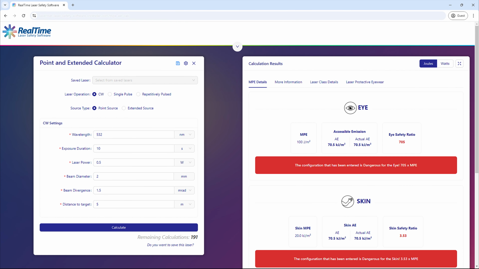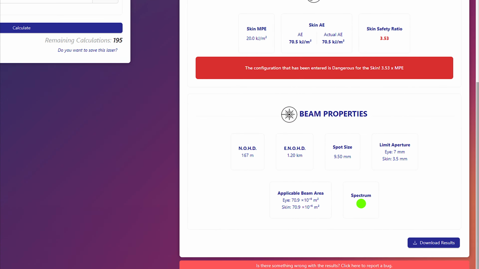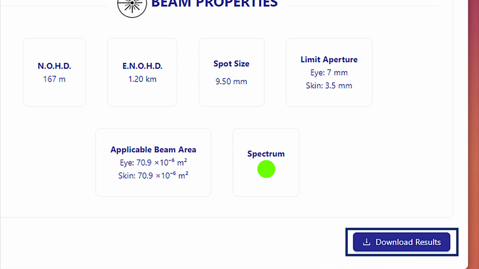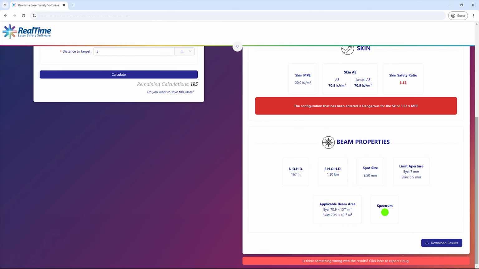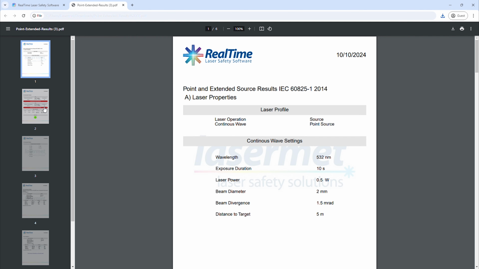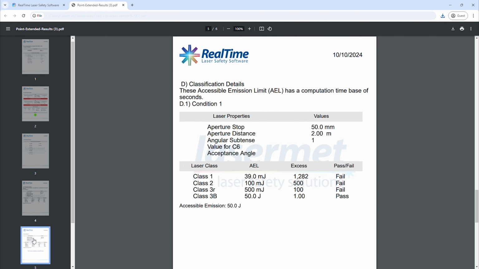Need to record the result? Don't worry. Lasermet has you covered. Just scroll down below, and you'll see the download button. Simply click it, and your results will open in a new tab, ready for you to save or print.